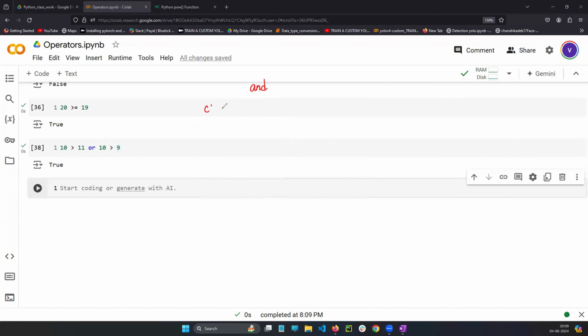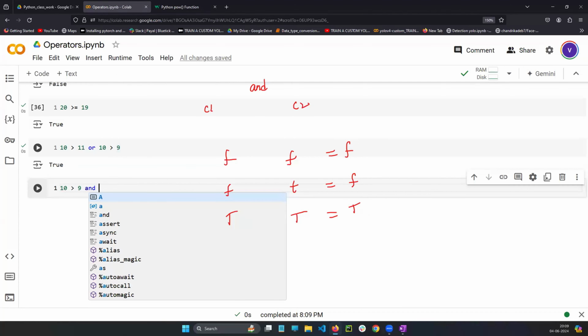And, condition 1, condition 2. If both the conditions are false, it means false. One condition false, one condition true means false. Both true means then only it will be true. For example, see, 10 greater than 9 and 10 less than 20.